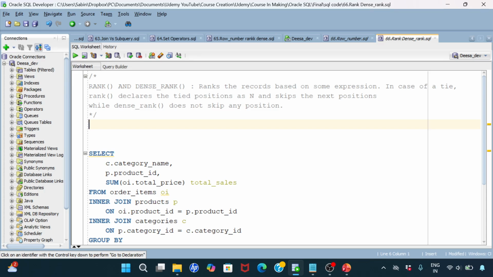So what do rank and dense rank do? They rank the records based on some expression. We give an expression similar to how we give it for row number. We provide an expression, the records or partitions are ordered by it, and based on the expression, it will rank. In case of a tie, rank will declare the tied position as n and skip the next position, while dense rank does not skip. We'll see that with an example.